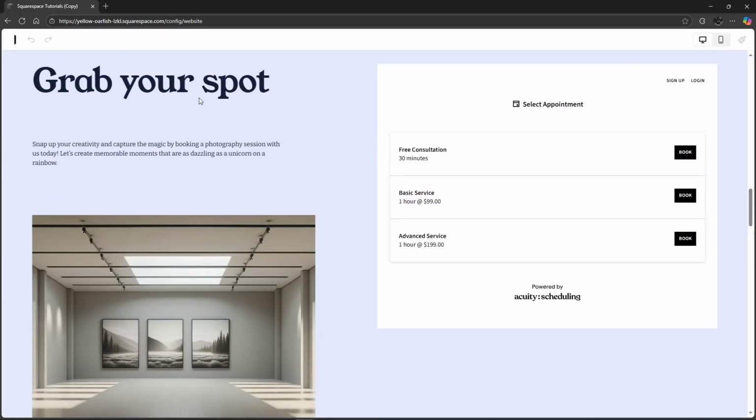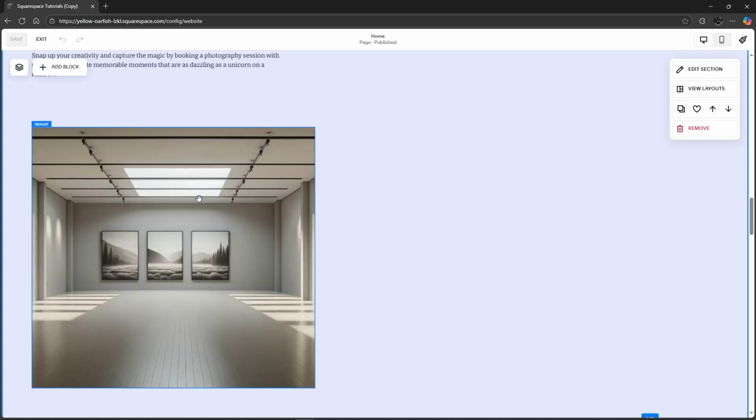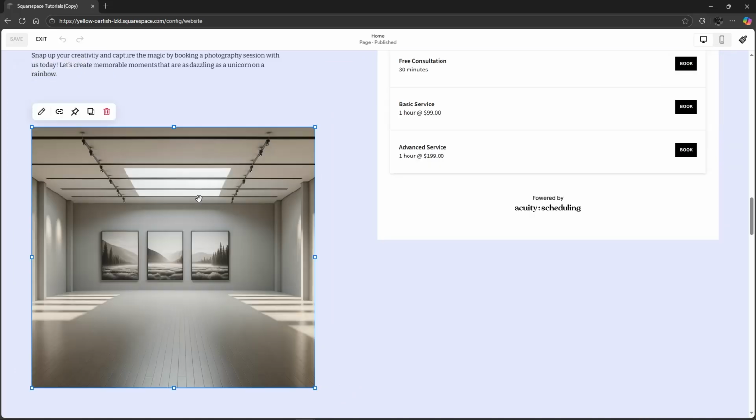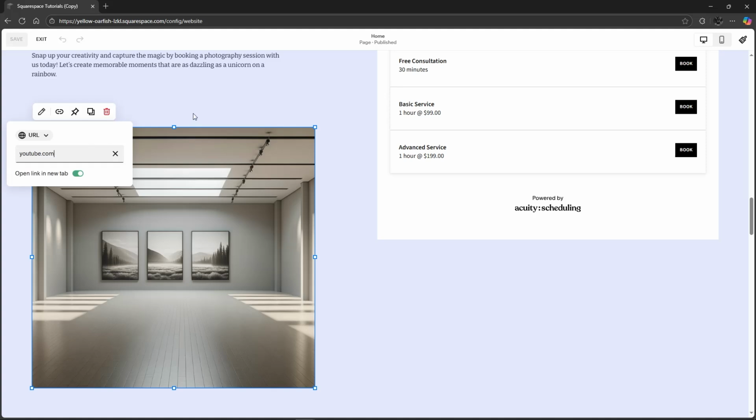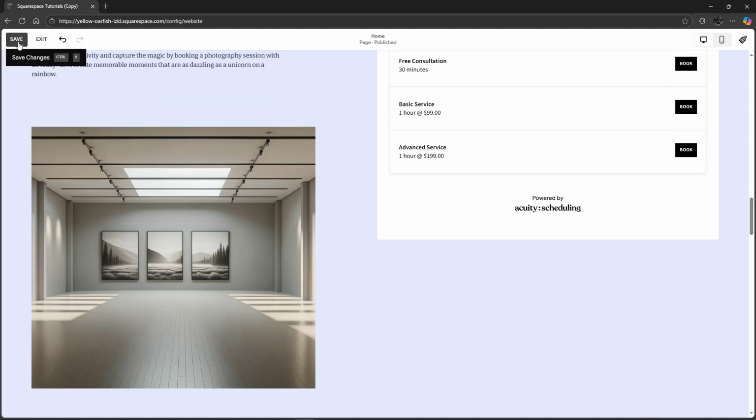So just click on edit and click on the image that you want to make interactive, and click on edit link, and here you can be linking whatever you want. So for example, we'll link this to a video. So for example, let's just link it to youtube.com, and just click on save.